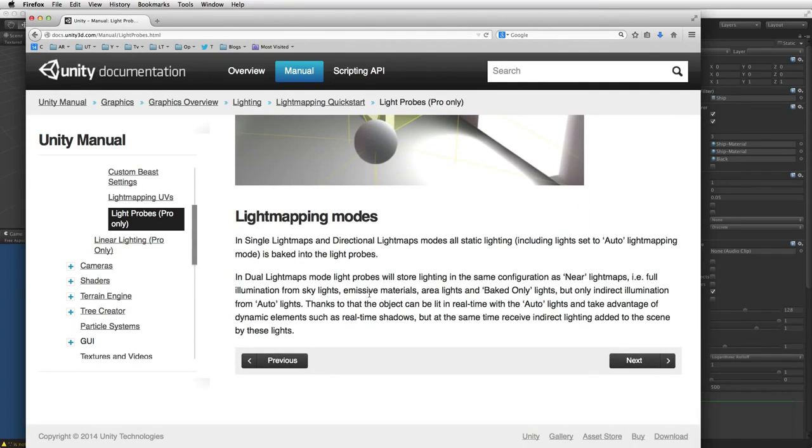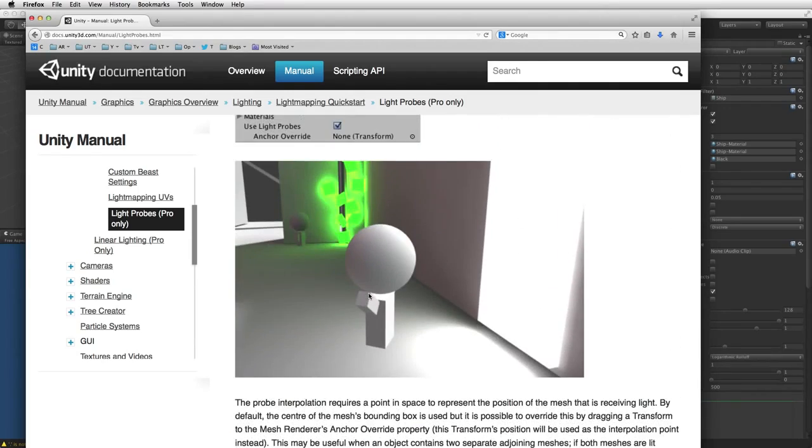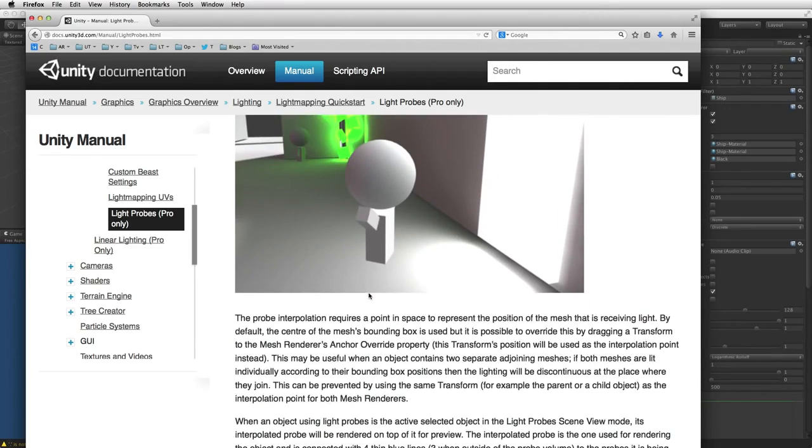And it will blend the lighting based on the location of the character in that location. So you bake these as well. You bake your light maps for static objects onto the surface, and then you bake the light probes for dynamic objects. But it is a pro-only feature.